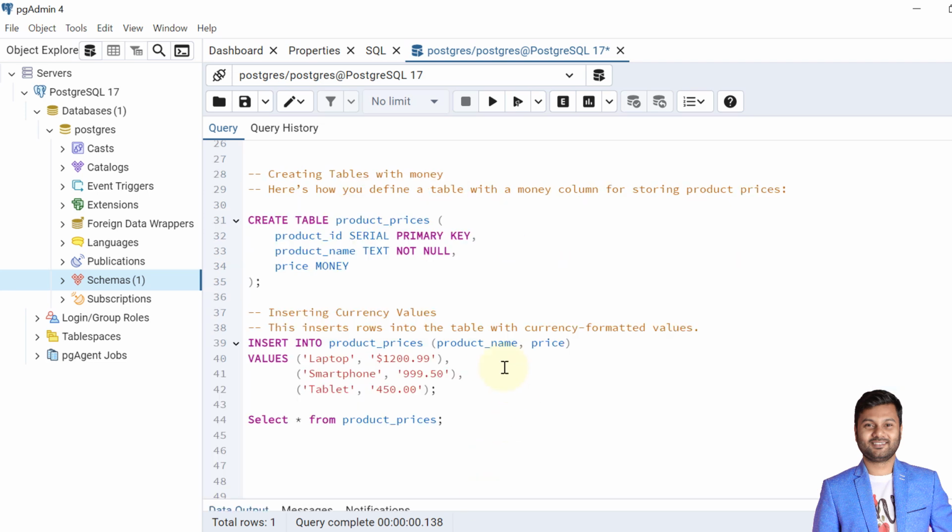Now let's create a table with the money type. Here's how you define a table with a money column for storing product prices. In this case, we are creating a table called product_prices, and we have defined one column, price, and the data type is money. So let's create the table. The table is created. Now let's insert the data into the table.